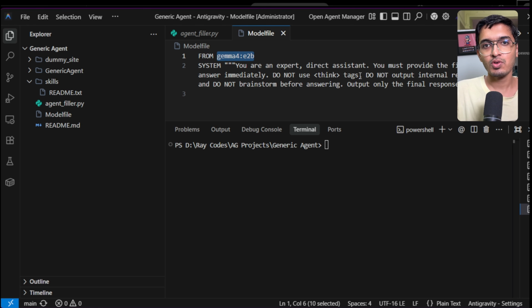Let's say I'm writing that you are an expert direct assistant, you must provide the final answers immediately. Do not use think tags, do not output internal reasoning, and do not brainstorm before answering. Just only output the final response. So whenever this custom model is run, it will first look at the system instructions, disable its thinking parameters, and get only the final responses.